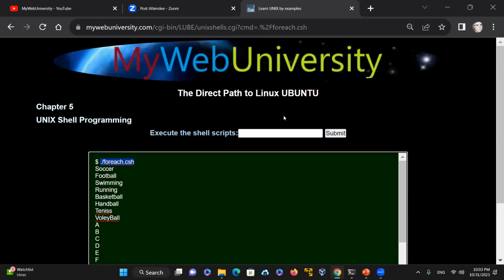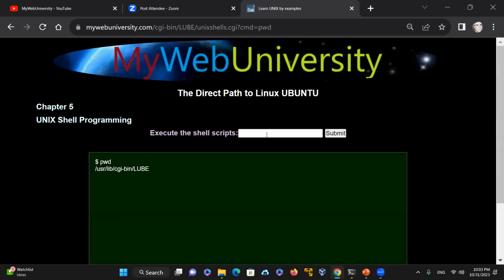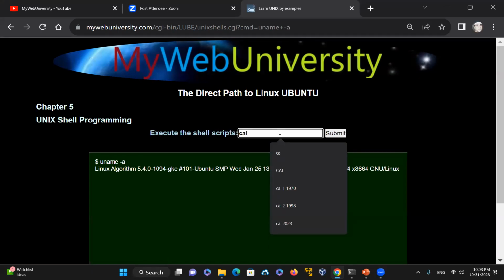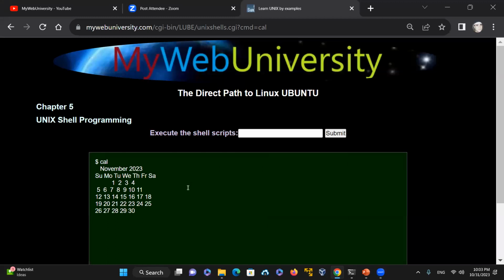This interface, I made it possible on my web server, on my cloud, so you can run the script as well as learn the commands that you know. For example, print working directory. If you want to come in and practice it, uname -a will tell you the system information. Or just this month's calendar. So it should say October, November. The month is already November, and the date is in Pacific Standard Time.